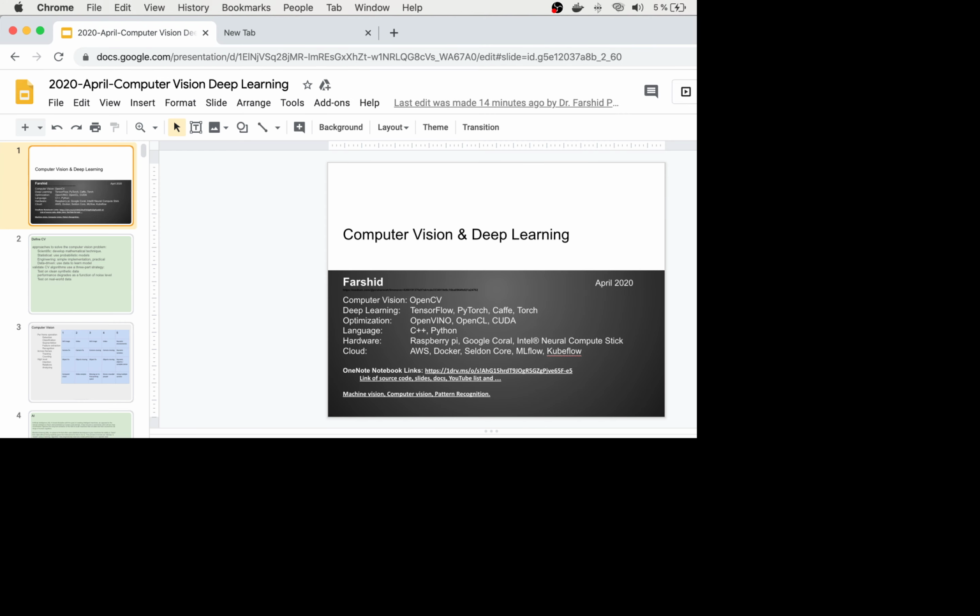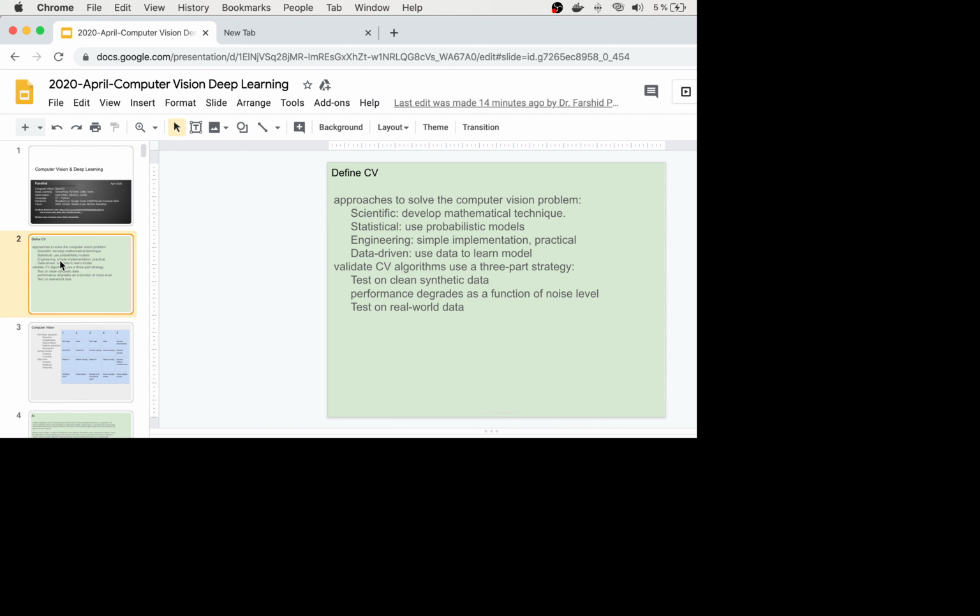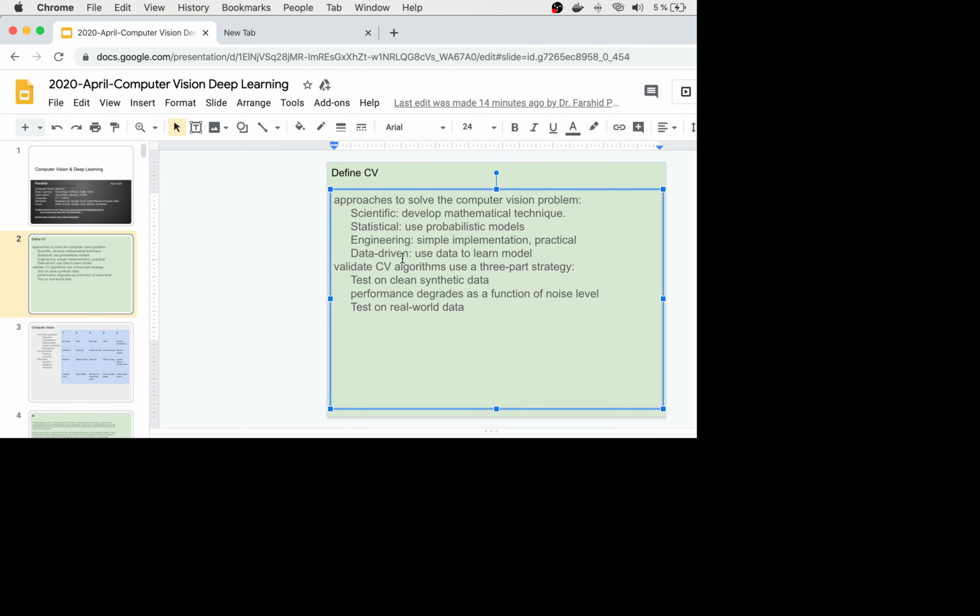Hello, an overview of computer vision and deep learning in computer vision. For solving a computer vision problem, we have four different steps: scientific, statistical, engineering, and data-driven. And to validate your program, you need to test on clean data, then test with noise, and then test your program with real-world data.